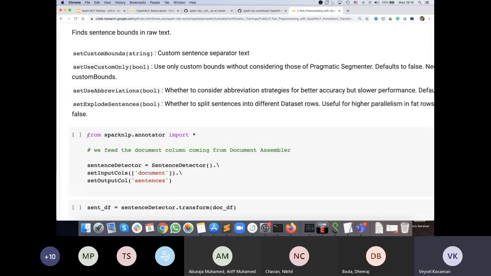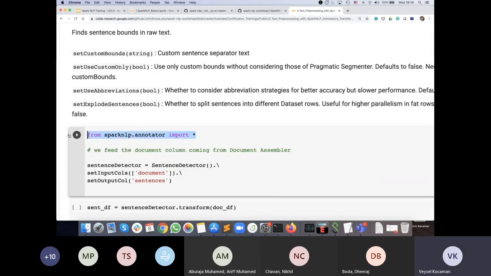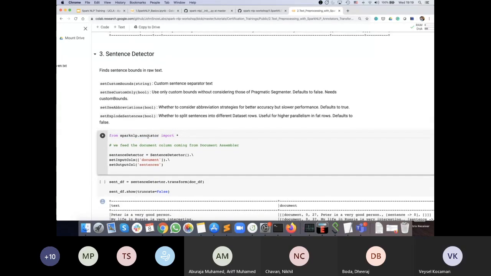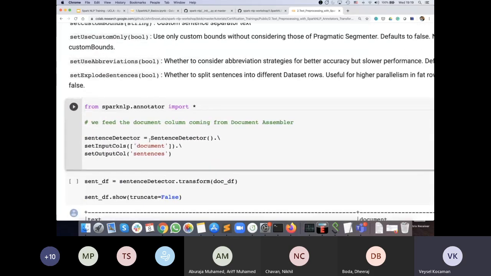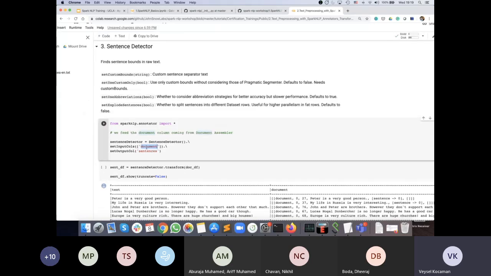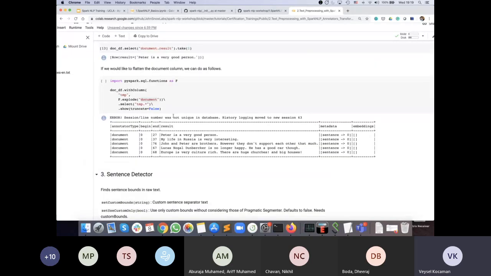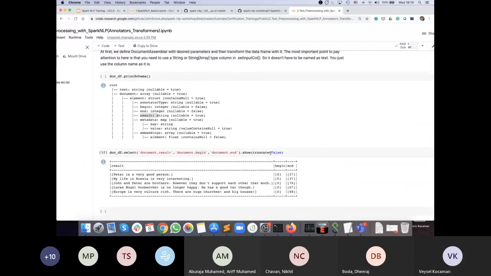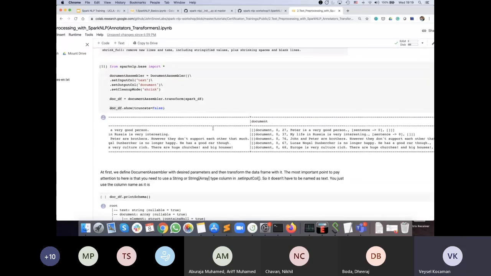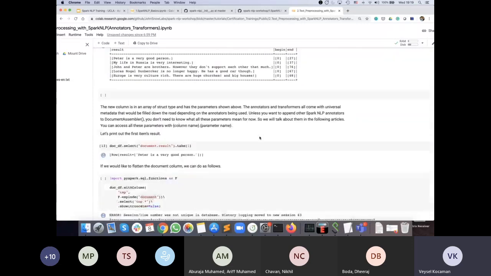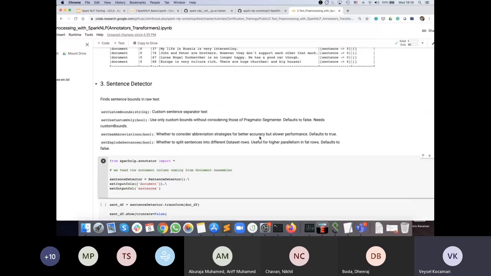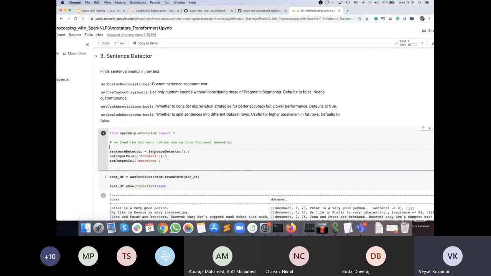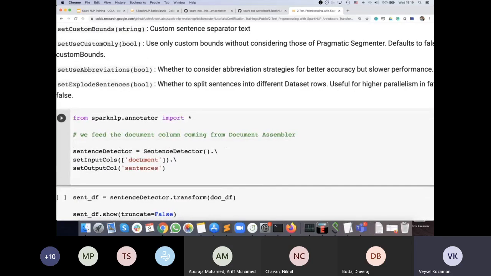So we have the annotators. We import everything from annotators. And then we fit the document column coming from the document assembler. This is the document column that is coming from the previous annotator. The previous annotator is document, right? So I at first get the document column. Now I want to split the sentences from that document column. So I use the input column as document and the output column as sentences.